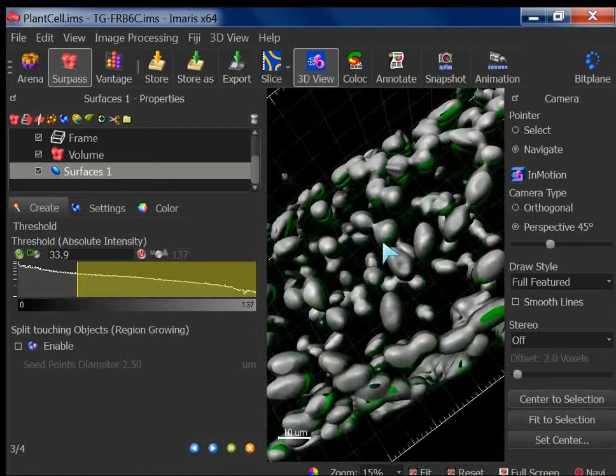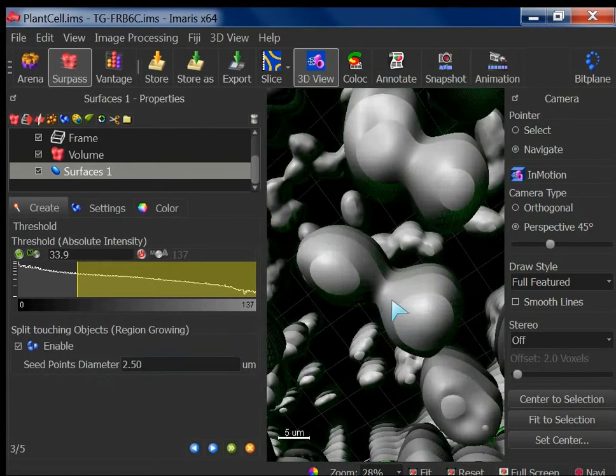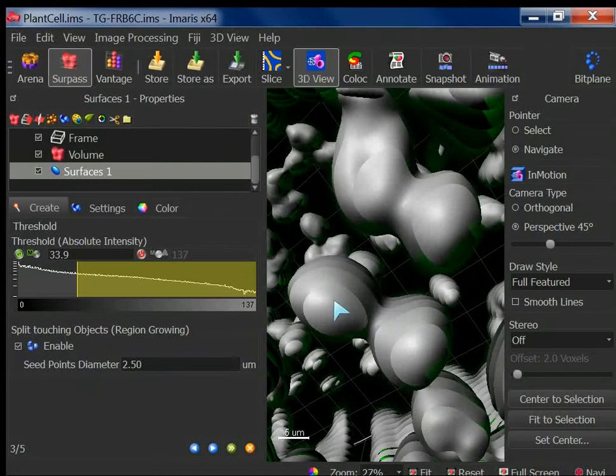Now, how do I get rid of this touching problem? There is an algorithm. So of course, here you have to switch on. When you switch on, what it does is it runs the Watershed algorithm. For that also, it needs to know the diameter of the seed point, meaning that for this particular region, it tries to find the seed point which will be of that size.